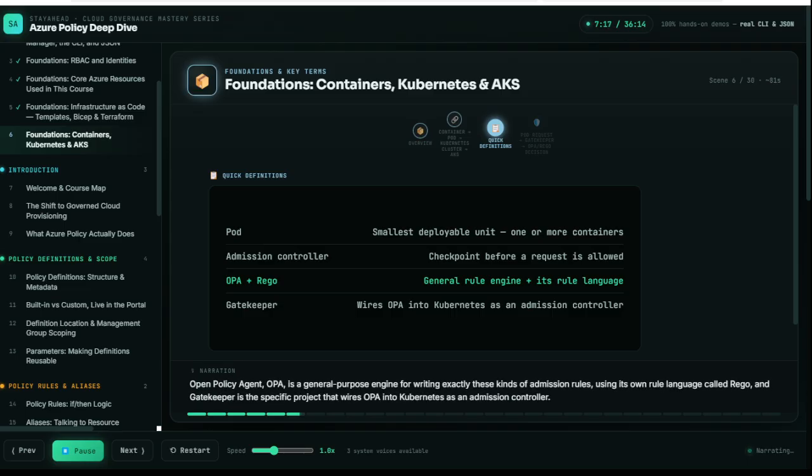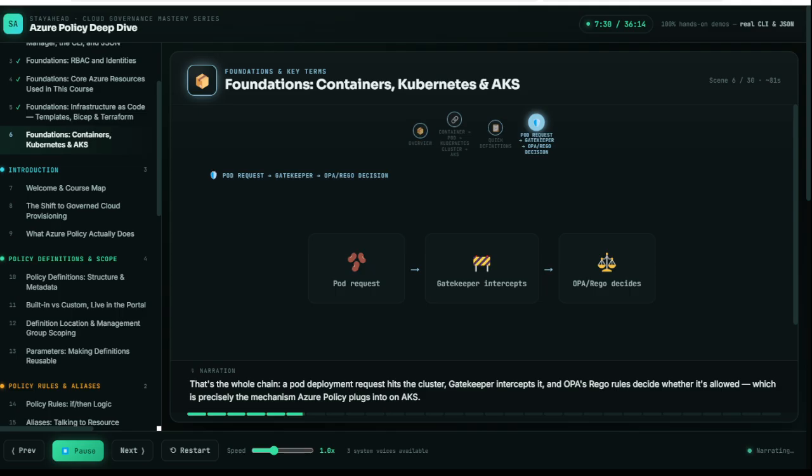Open Policy Agent, OPA, is a general-purpose engine for writing exactly these kinds of admission rules, using its own rule language called Rego, and Gatekeeper is the specific project that wires OPA into Kubernetes as an admission controller. That's the whole chain. A pod deployment request hits the cluster, Gatekeeper intercepts it, and OPA's Rego rules decide whether it's allowed, which is precisely the mechanism Azure Policy plugs into on AKS.